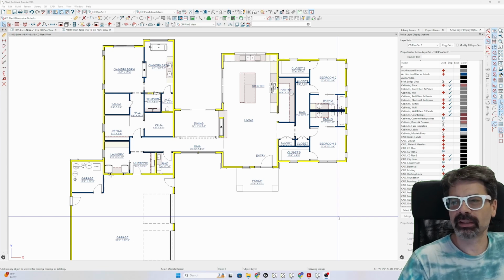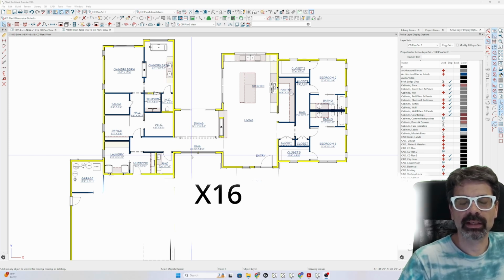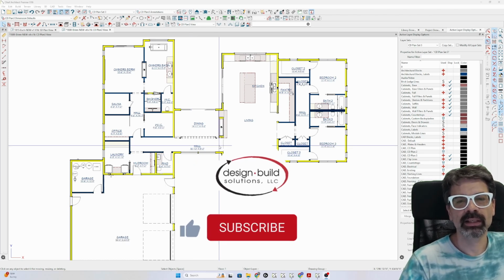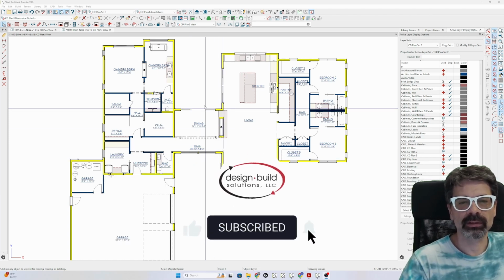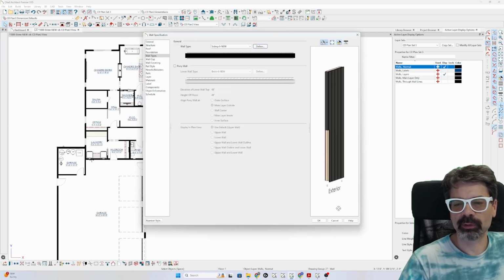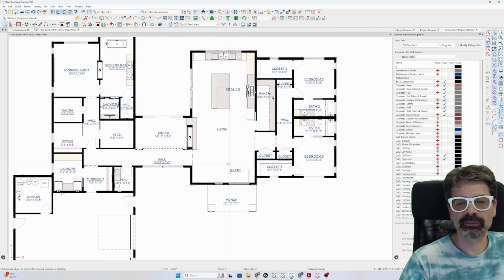This is on the new X16 beta version that's released for public use, all about wall types and layers and colors. We can set up a marketing plan really nice and easy. Let's start into it right here. I've got this plan here, and I'll show you. I've got the same plan open in X15, and you'll see the differences.